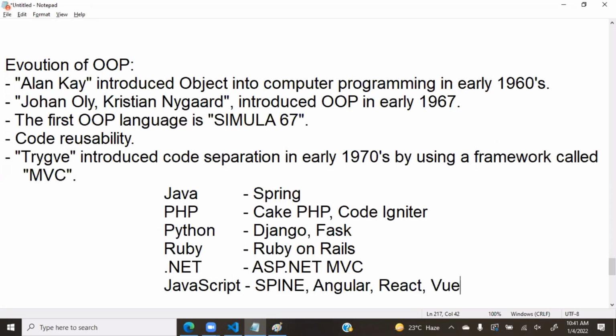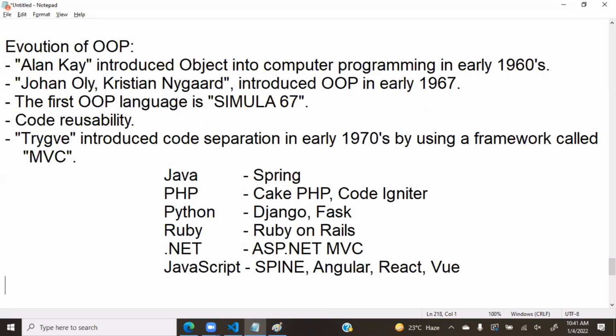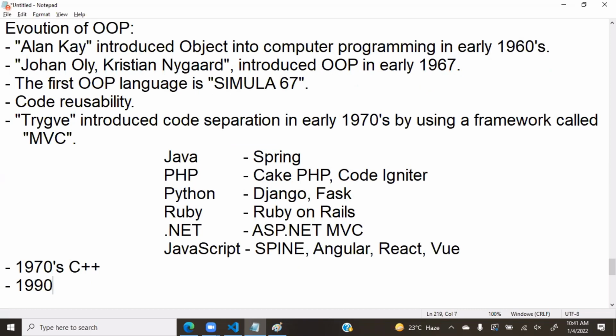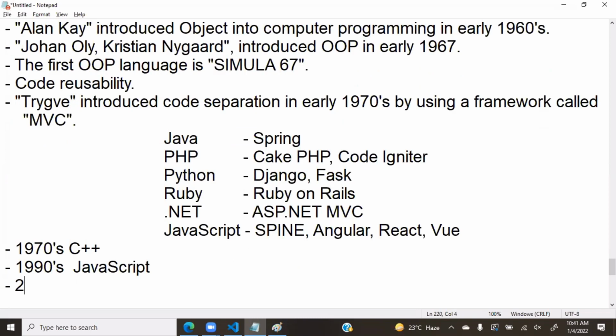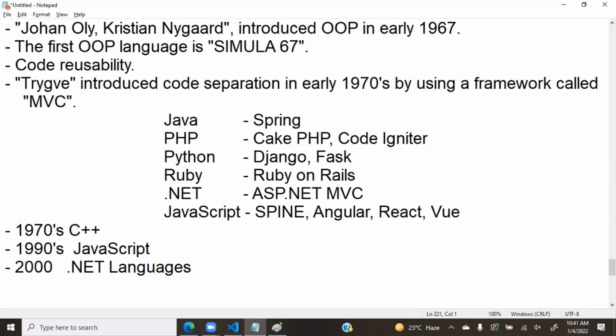And it is not a new concept. It's a very old concept. Every technology knows about this, and every technology is using it. The main purpose is code reusability and code separation. After that, in the 1970s C++ came. After that, in the 1990s, Java came. They made it popular. And after that, in 2000, the .NET languages came. These made OOP concepts more popular.